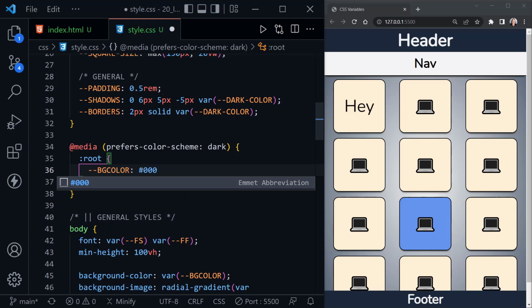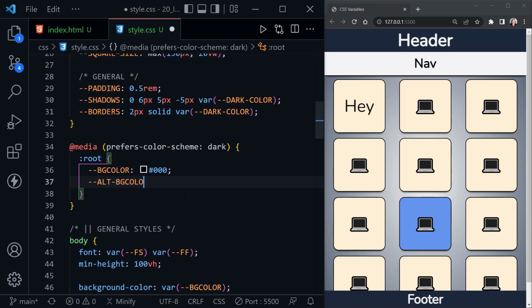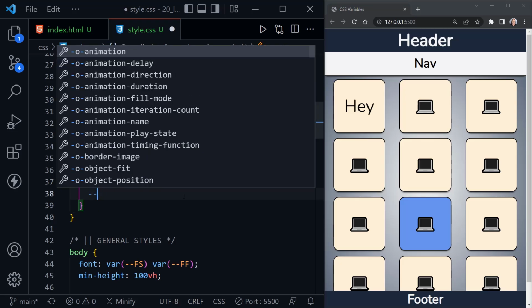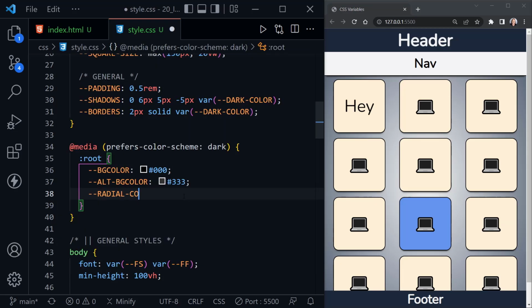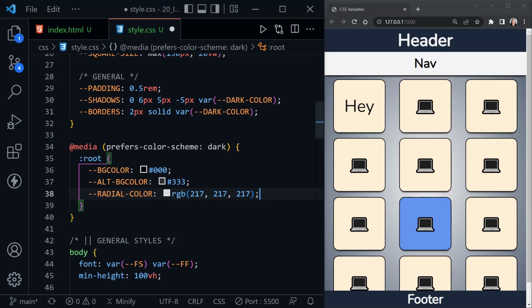We'll put black for the background color. Then for the alt-BG color, let's put a flat black. And then for the radial color, we'll go ahead and put in kind of a gray. Let's see if we can lighten this up any. I don't know if it will take the caps. Yep, it will. So let's try to lighten up the gray just a little bit, but we still want a gray color. Something like that. So we'll just go with that for now and we'll see how it looks.